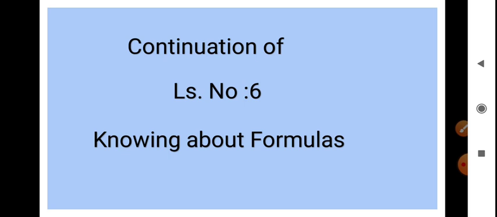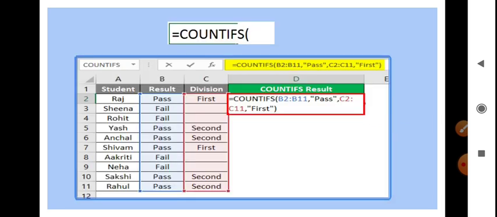Okay. Now, in the first chapter of this, we have also learned some formulas. Here you will learn some further formulas which you can use in Excel. Okay. Now, the first one is COUNTIFS.